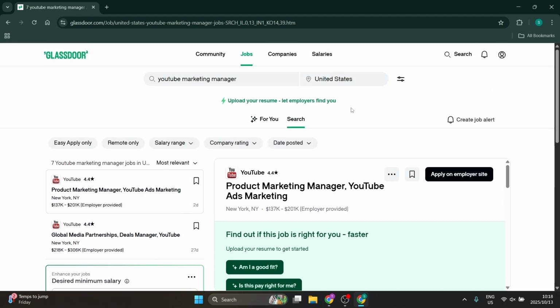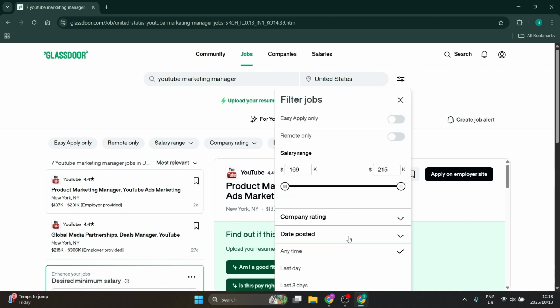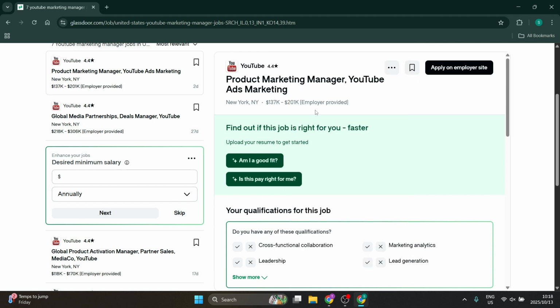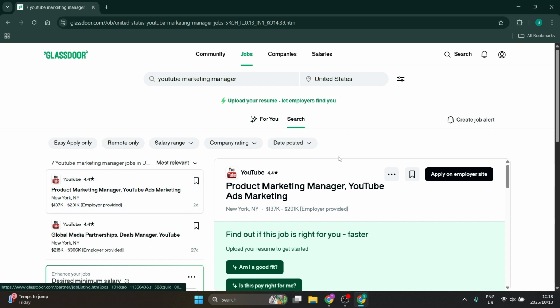My advice is, when you are using these filters, make sure that the date posted is within the last 3 days at least. That's one filter that is extremely important. Now, what will happen is all of the jobs that are here, you will see are only posted within 3 days.